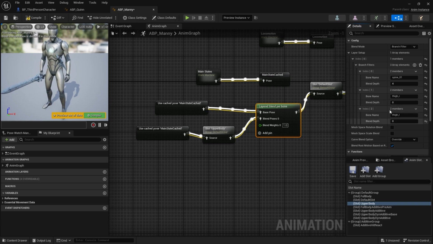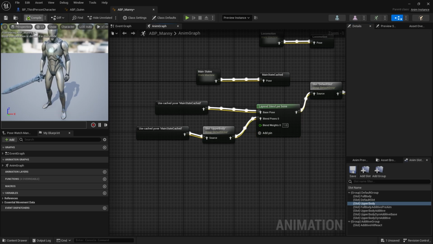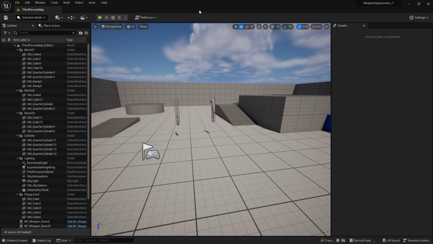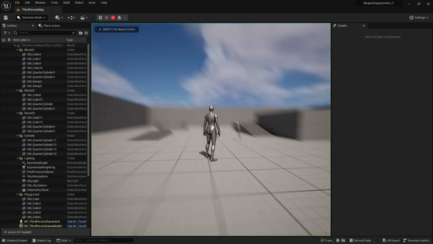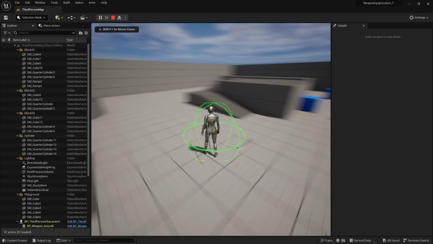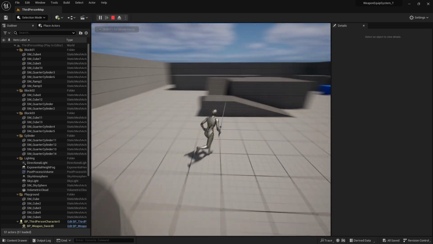So for the right and left thigh, since we don't want any effect at all, we can change the blend depth to -1. So let's do that, and then we'll compile and save. All right, so let's go ahead and test this out. Pick up the sword, and then I'm going to press 1.